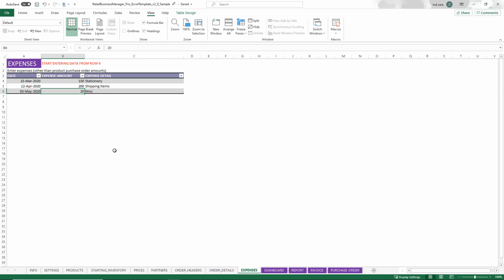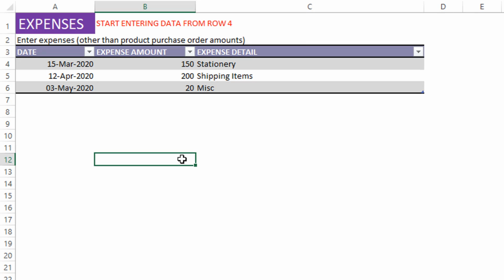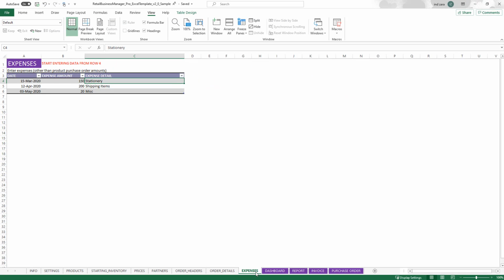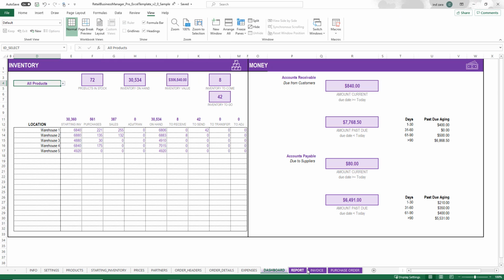In the expenses sheet, we can enter other expenses apart from purchasing the raw products. For example, stationery, shipping, or maybe miscellaneous or labor costs, or other types of expenses that your business is incurring. You can enter them here. Once the data is entered in these input sheets, all the other 4 sheets are automatically populated.